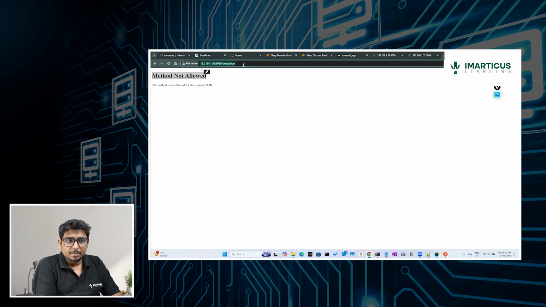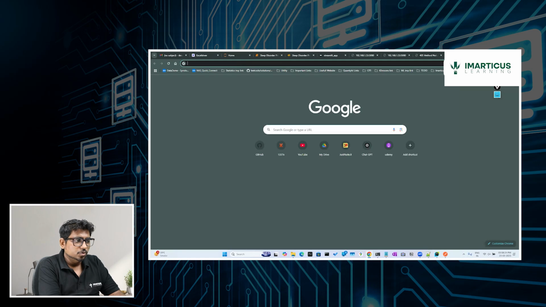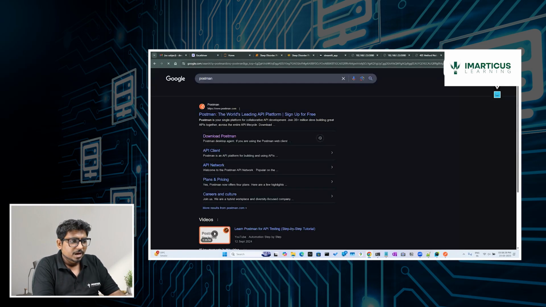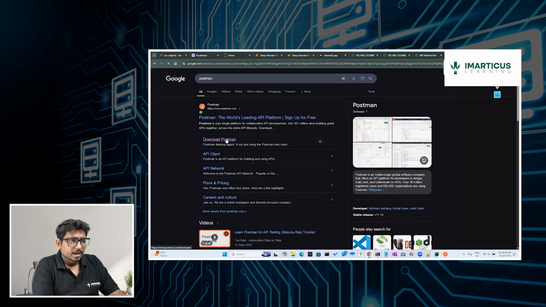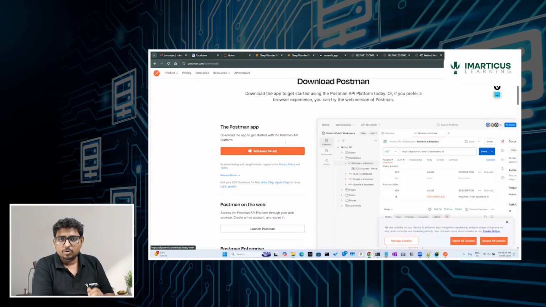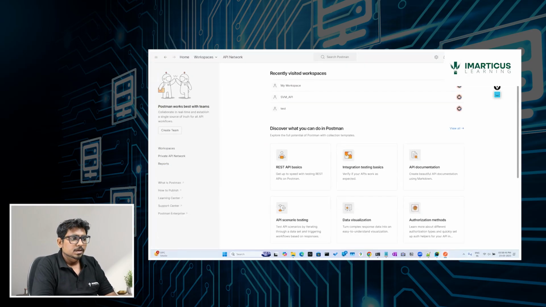Postman is an application that is used for API testing. You can download this Postman application. Go to Google, just type Postman, click on download Postman, and then from here you can download it. Once the file is downloaded, you can click on next. It will install the Postman application. Once it is installed, you can open that application and sign in with your personal email ID. Then you can see this kind of home page.